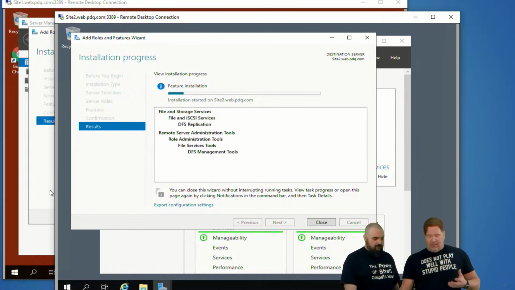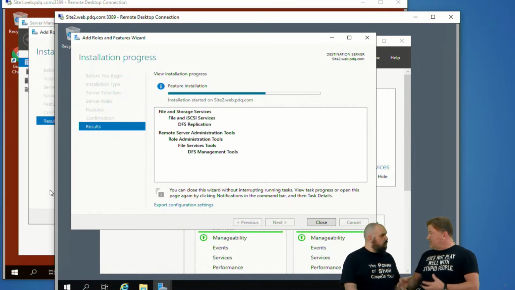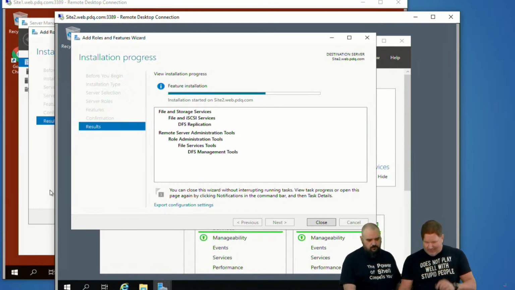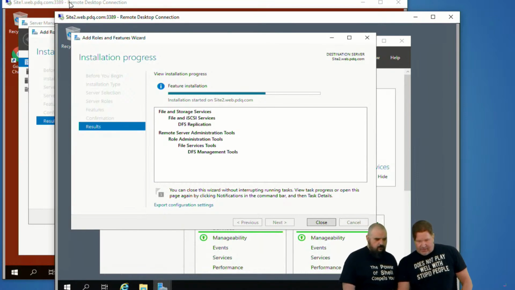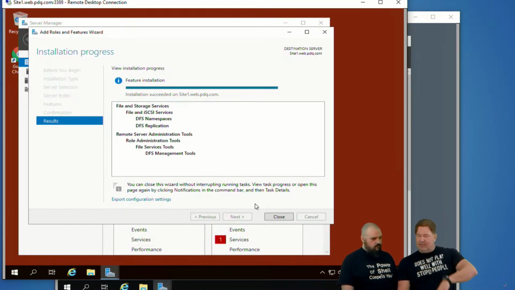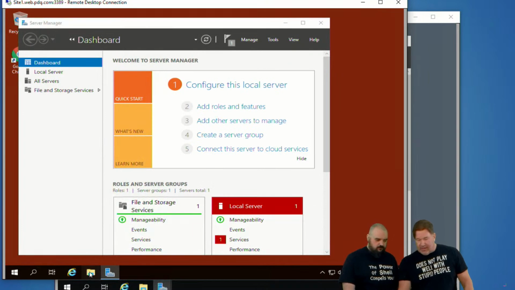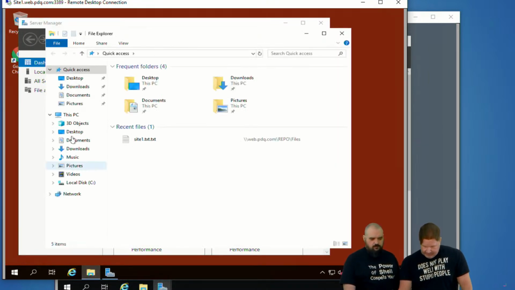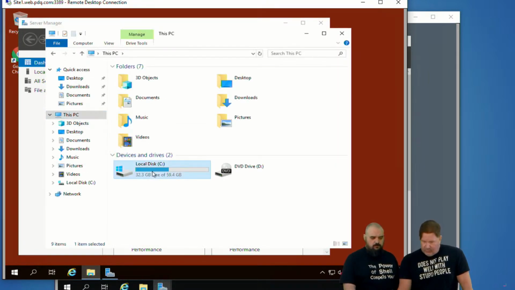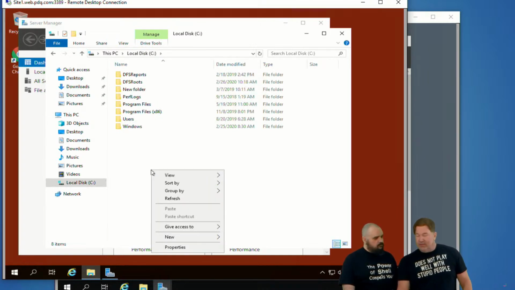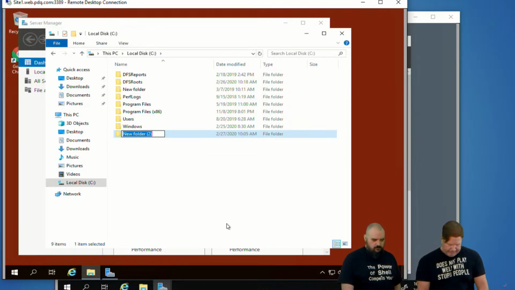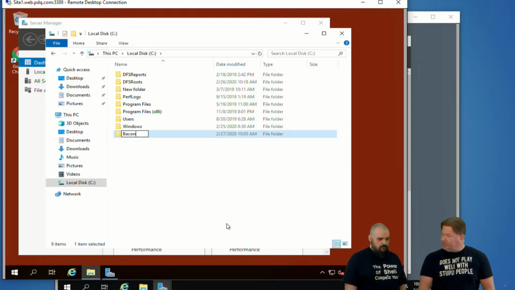Now, while this is installing, a couple different options. When you're setting up DFS, you can set up folders as you go. Personally, I like setting up folders in advance so I can pick them. So while we're doing that, we're going to jump on to Site 1, which surprisingly is already done. We are going to add a folder that we're going to replicate. Just for the sake of this, we're going to put it on the C drive and make a new folder. I'm going to name it, I don't know, I had some bacon for breakfast today.